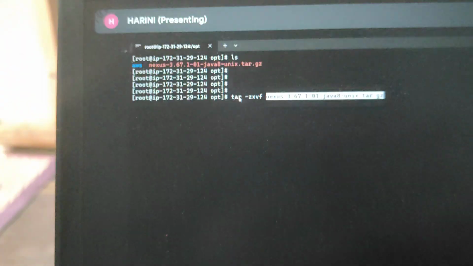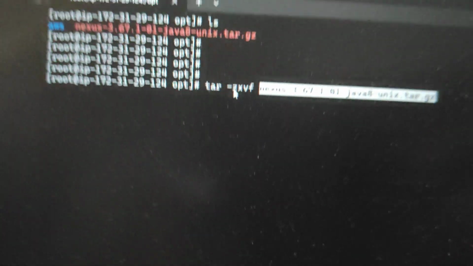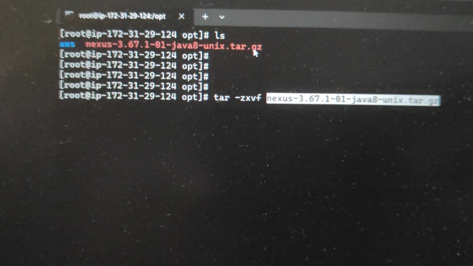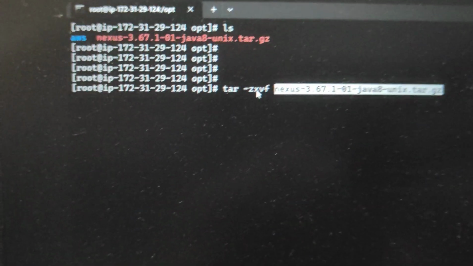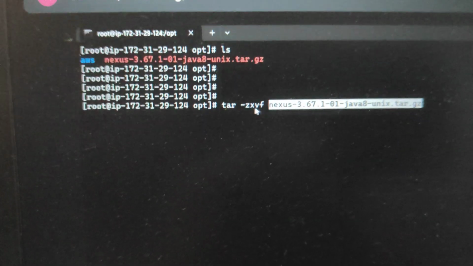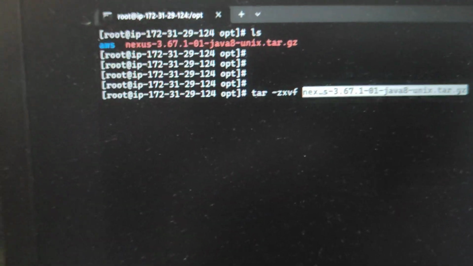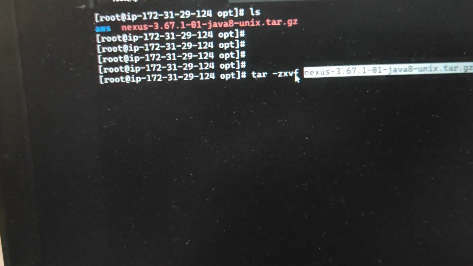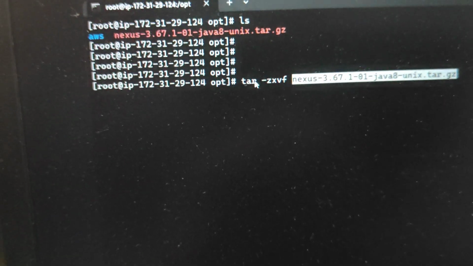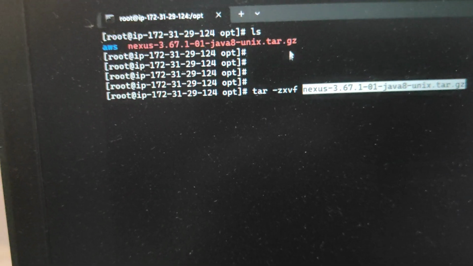Okay, the meaning of this is, for installing Nexus on Linux we have to use the supported and recommended file. Okay, tar means extract the file, and hyphen z means unzip the .gz file. X means extract. V means show progress. F means file name. Okay, tar means extract the file. Z means unzip the gz file.